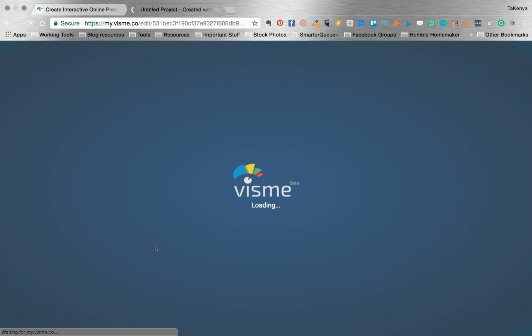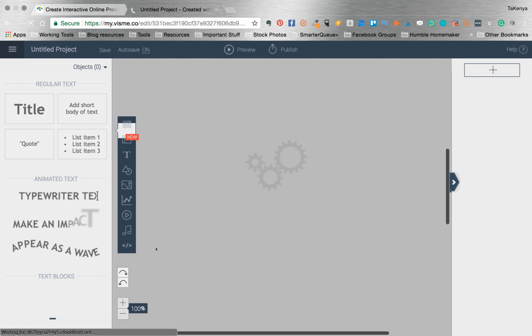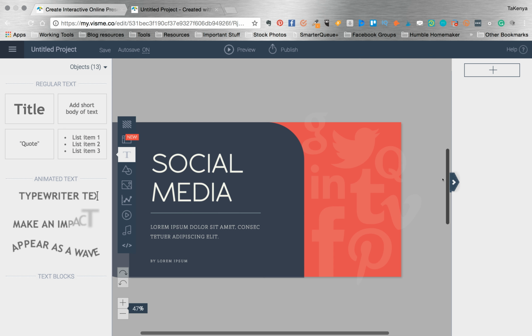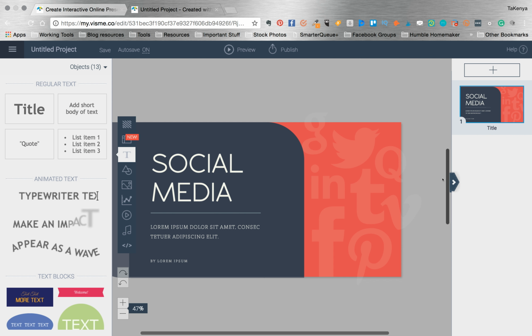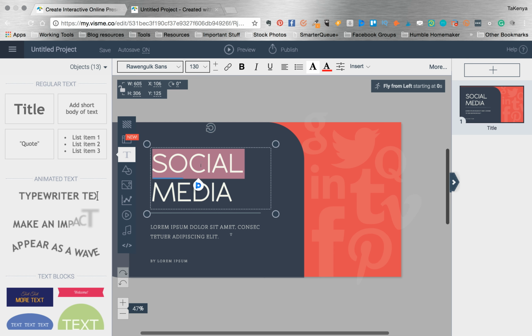So we'll wait for that to load. And this is just pulling up the template. All right, there we go. So as you can see here, this starts us out with just a header page. And you can go through and change these different things. So like if you wanted this to say something different, you can change the text.